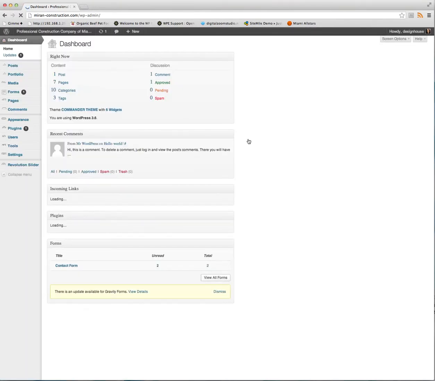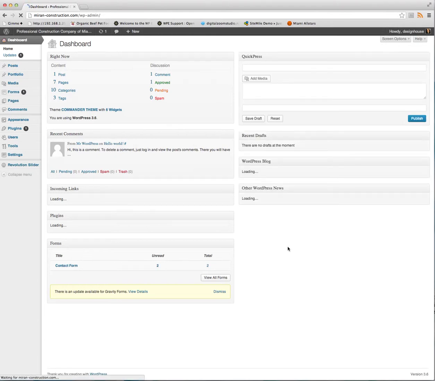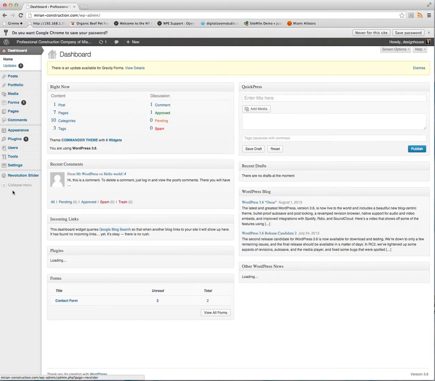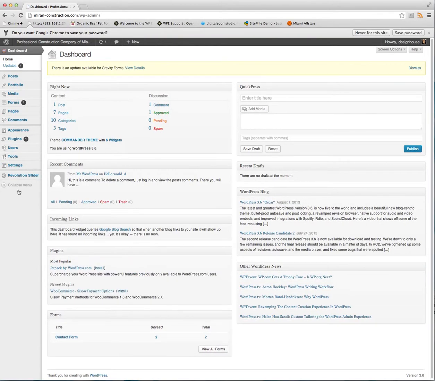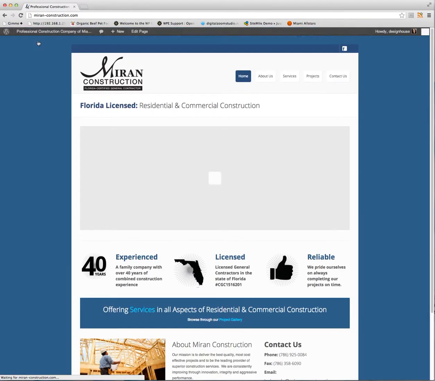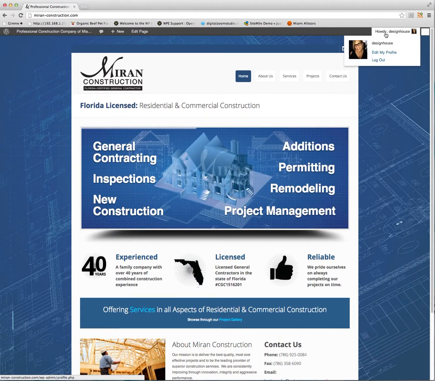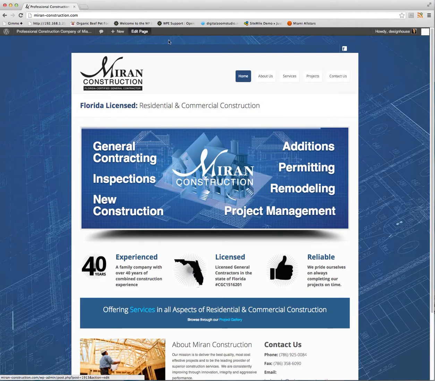Okay, this takes you to the dashboard. And here you're going to see this left-hand menu, which contains all the areas which you'll be accessing. Let's go to the front of the site, which you can do by clicking in this area. And now that you've logged in, you'll see this top gray bar up here, and from here you can also access the back end.